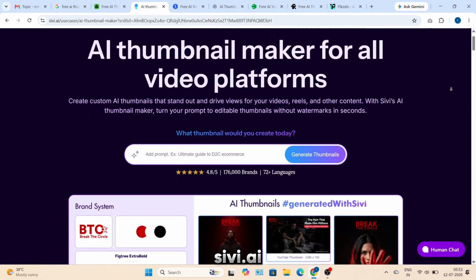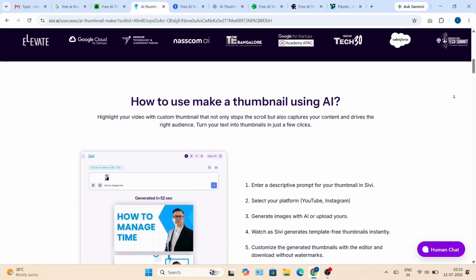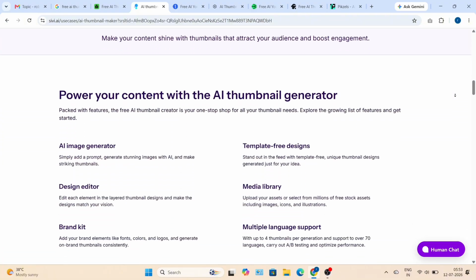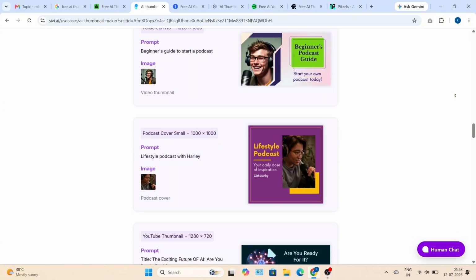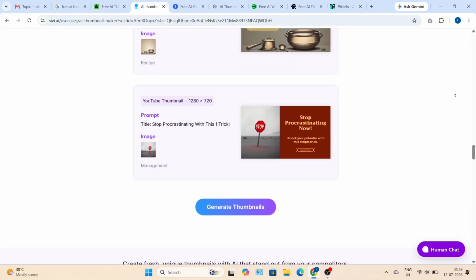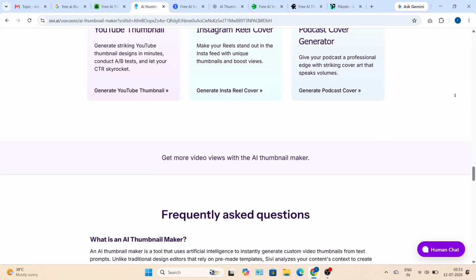At number 6, we have Civi.ai. This AI design platform automatically generates professional-looking graphics and thumbnails from simple text prompts. It's a great choice if you want quick designs without starting from scratch.